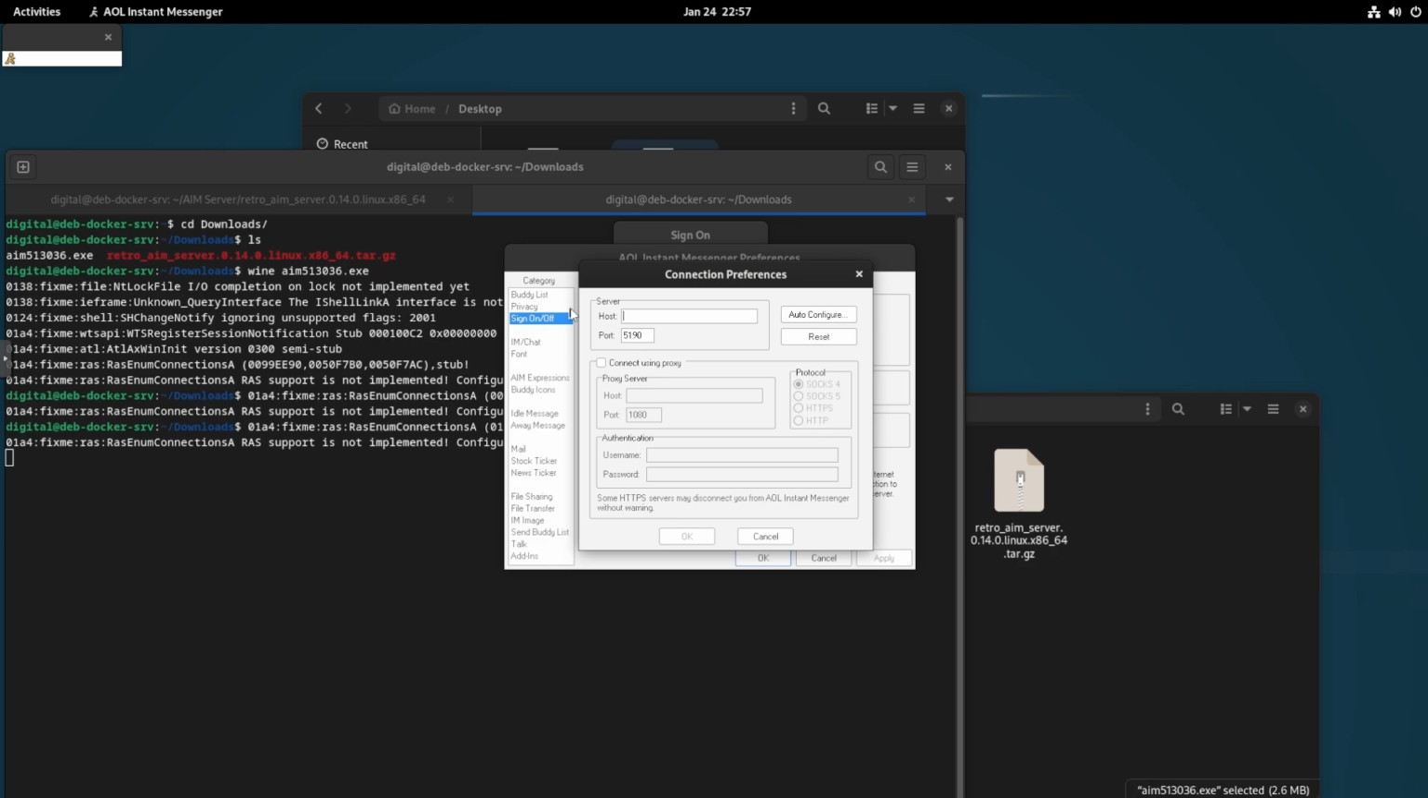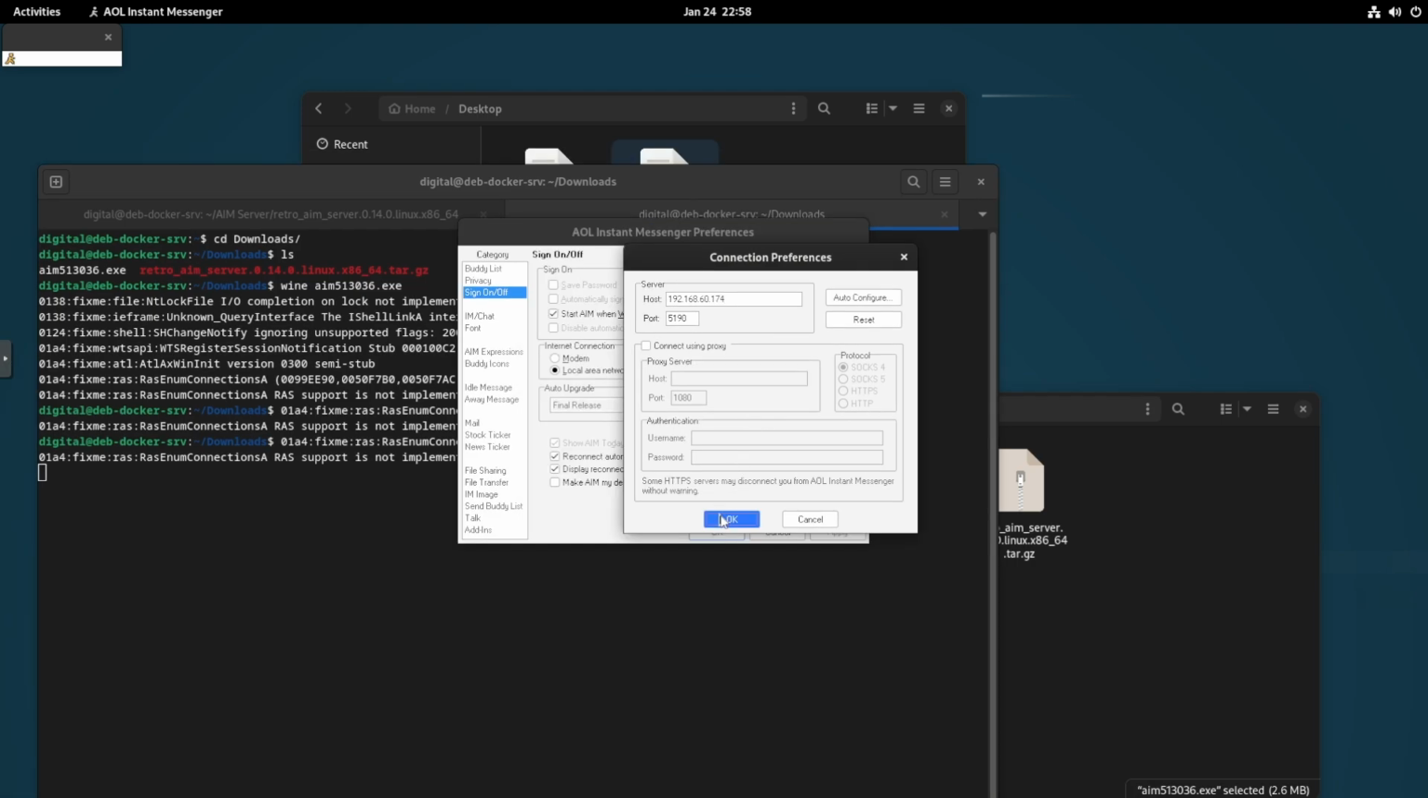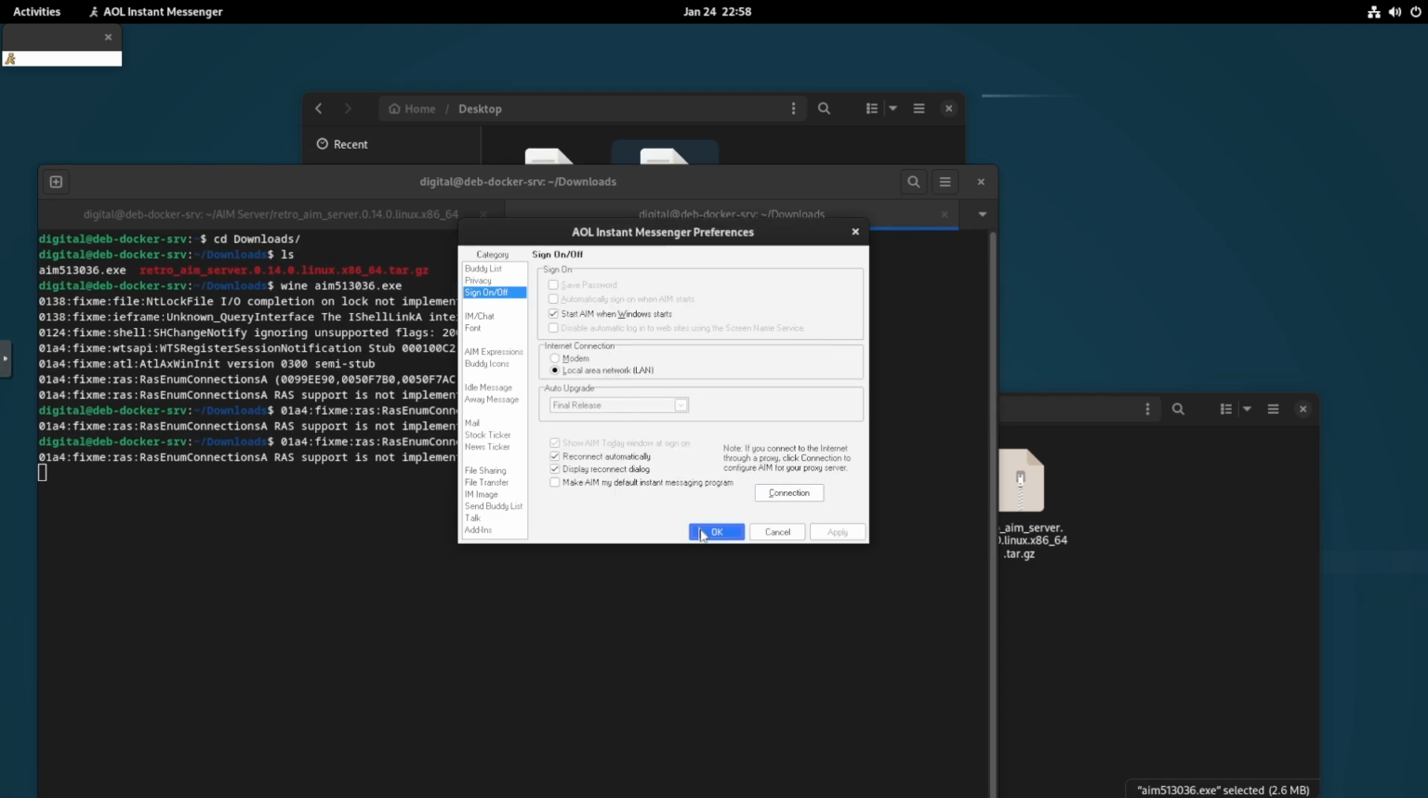So if you want to connect locally to just this server that you're on, then you can do the 127.0.0.1, or if you set the IP to be the IP address of this machine on your network, then you can type it in here, and then we can click OK, and OK once more.